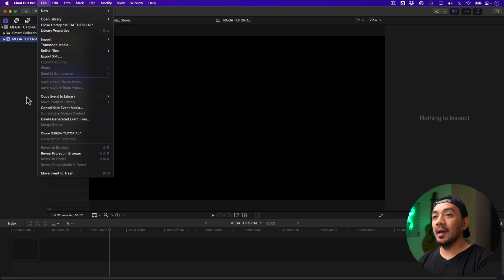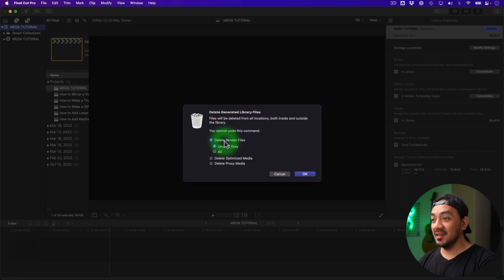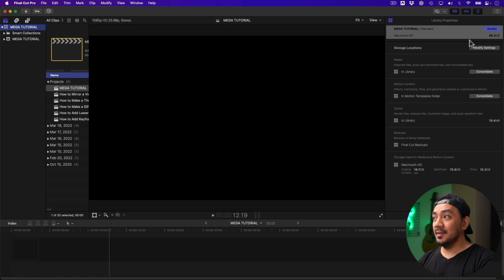Okay, now let's select our library again. Go to File. Go to Delete Generated Library Files and then select Delete Render Files, select all, check Delete Optimized Media, select Delete Proxy Media, then hit OK. Look at this. This is 85.2 gigabytes. It will be less in no time.